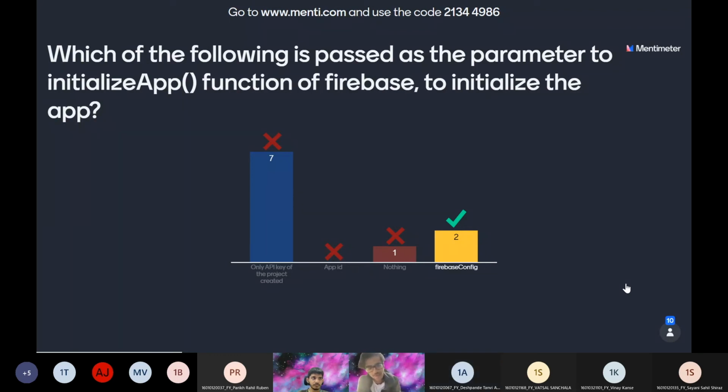Yeah, some people really need to go back to the recording and check what I told. You have to pass the complete Firebase config object and not only the API key, everything we have to pass. Okay, so perfect. We'll go next.